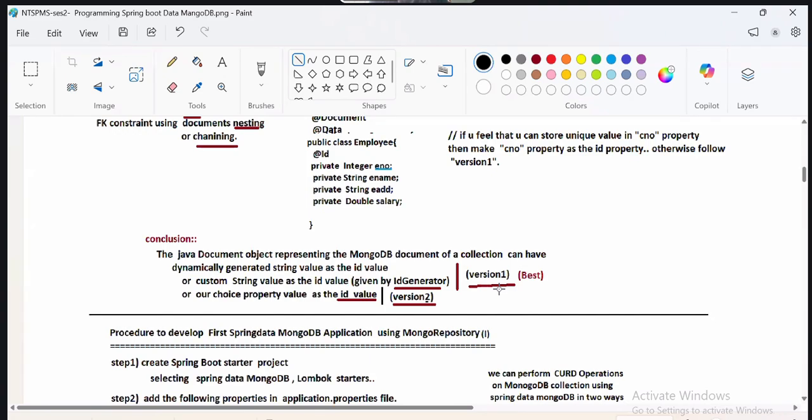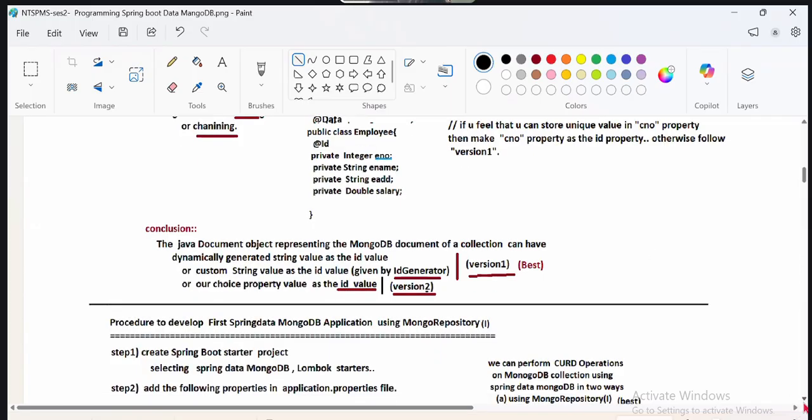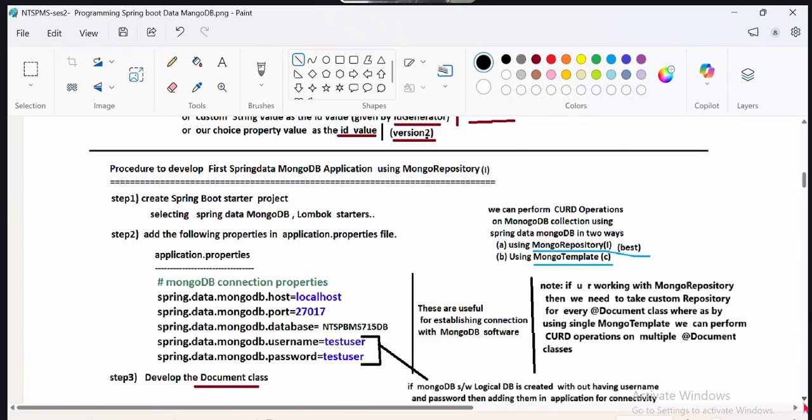MongoDB generated hexadecimal number. For that one, what should I do? In our document class, which is a Java bean annotated with @Document, you should have a string type property whose name is id. You should take a string type property whose name is id. That's good.